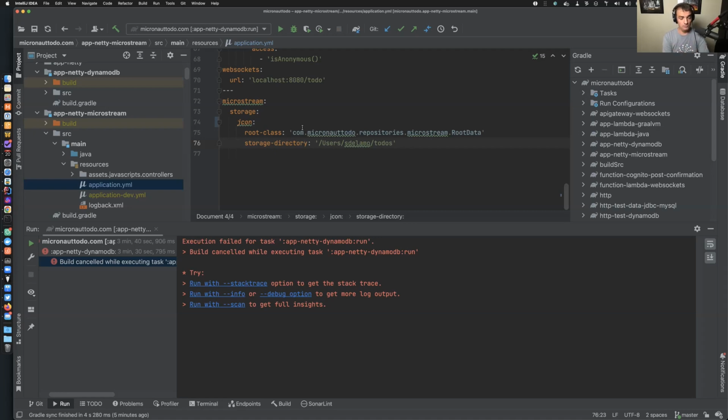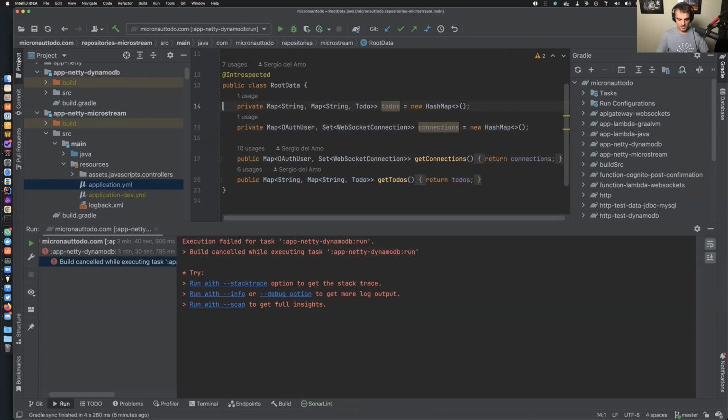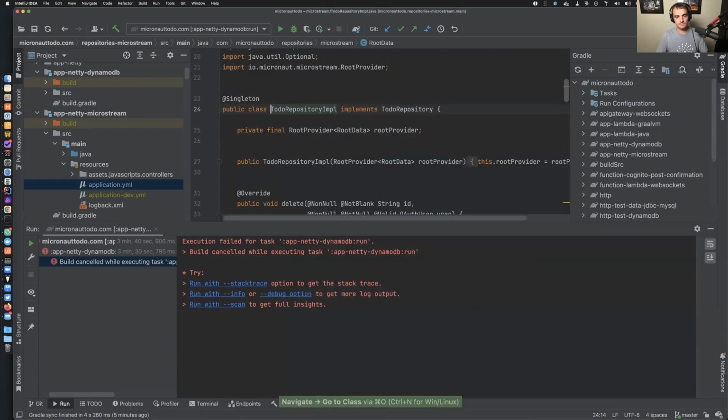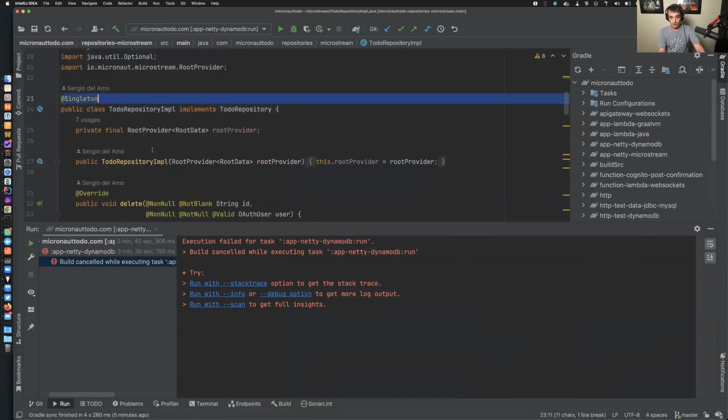And as I said, you can have multiple instances. I only have one, but you can have multiple. Let me show you the implementation of the to-do repository. The first thing that you see is this is a singleton, and we have this API called root provider, and you can inject the root instance of your entity graph by using the root provider.